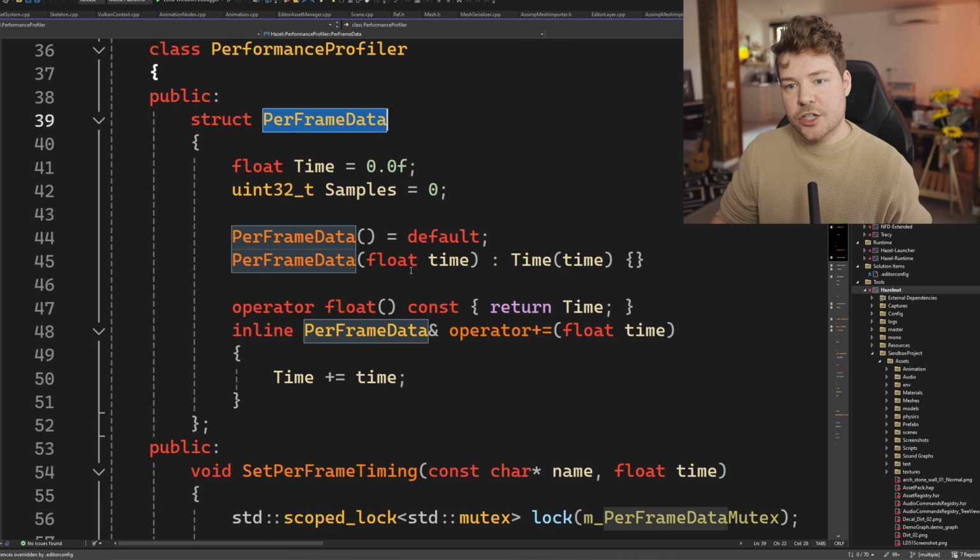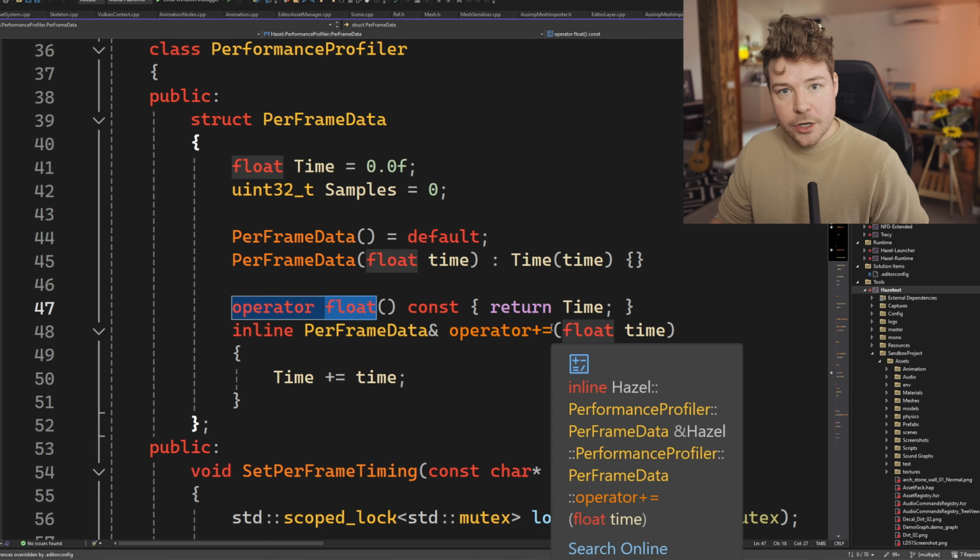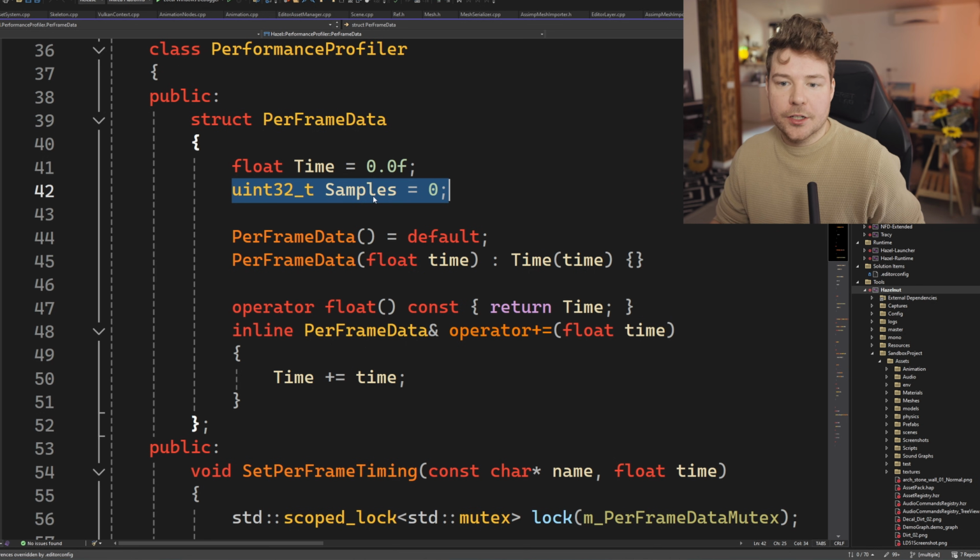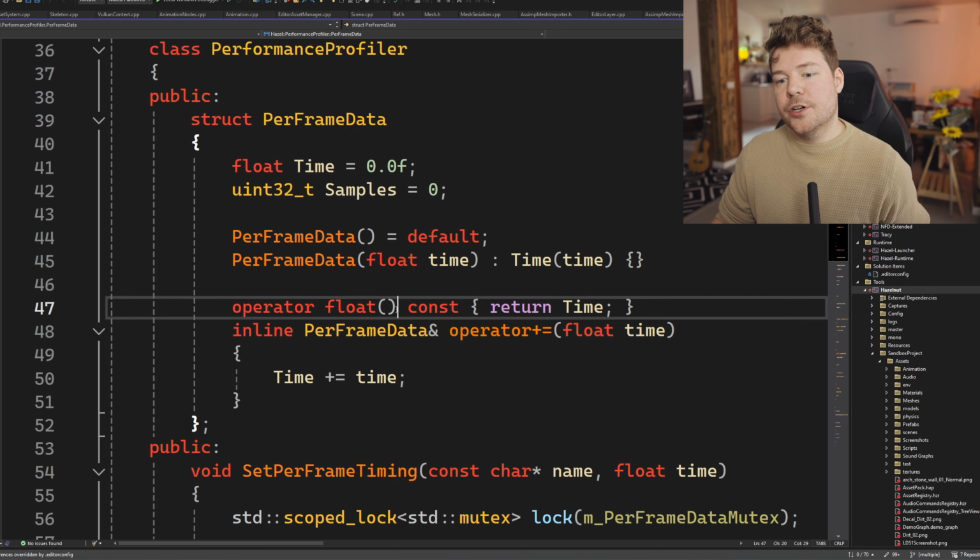So in other words, we can just use per frame data as a float, in which case we can completely ignore this samples variable. We don't care about it. We just want to use the per frame data struct as a float, and that's fine. Now, normally that would work. There wouldn't really be an issue with that. But the issue here, unfortunately, is ambiguity.